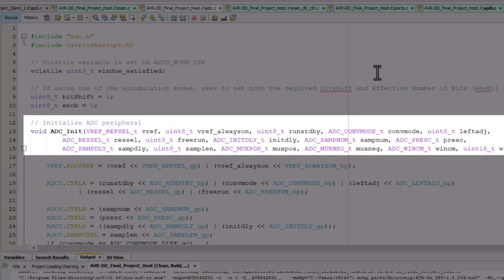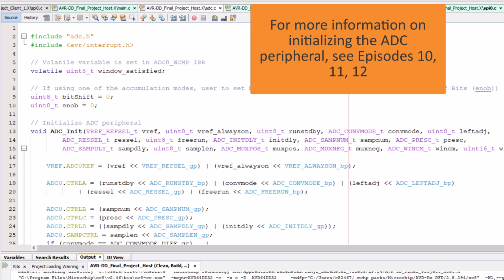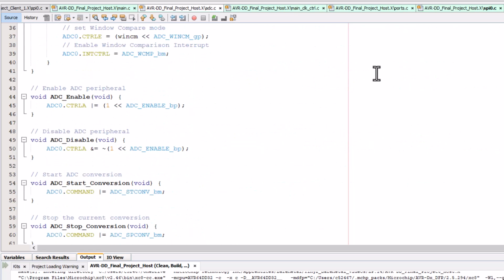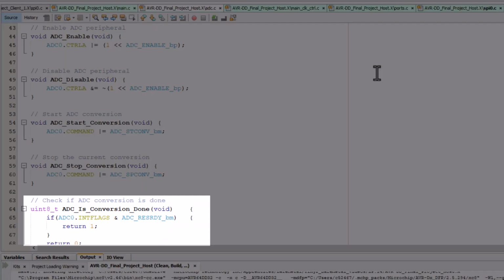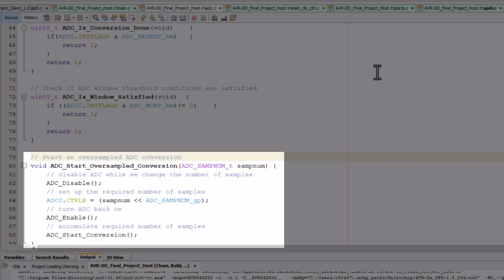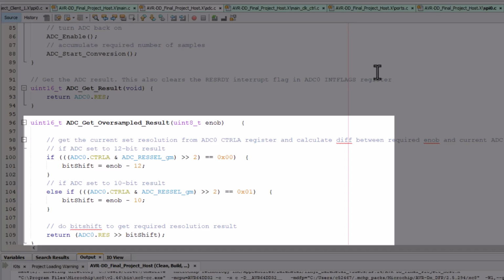The first function is ADC Init, which takes 17 parameters and has a void return. This function is exactly the same as the one used in episodes 10, 11, and 12 in this series. If you want more information, please revisit those episodes. Just as in episodes 10, 11, and 12, we have functions for ADC Enable, ADC Disable, ADC Start Conversion, ADC Is Conversion Done, ADC Is Windows Satisfied, ADC Start Over Sample Conversion, ADC Get Result, and finally ADC Get Oversampled Result.